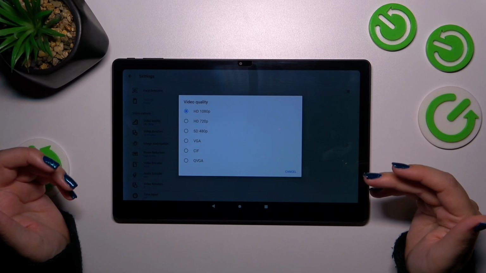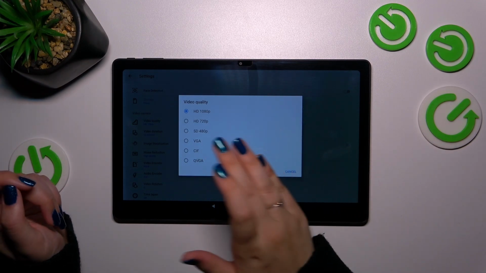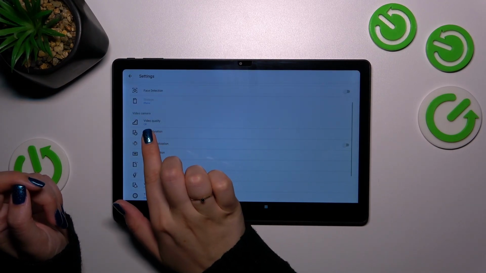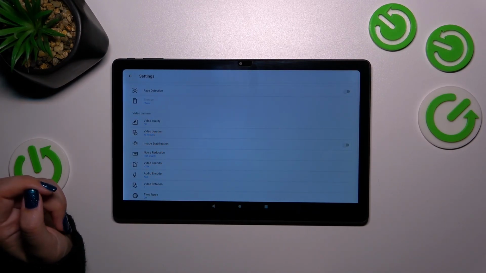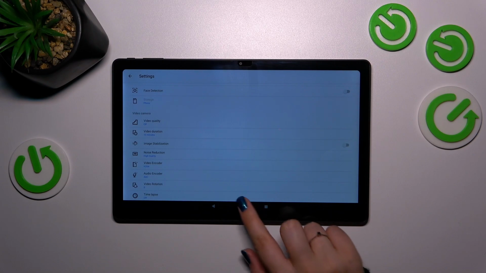Basically all you have to do in order to set the video quality is to tap on the option you'd like to use. So I will pick, for example, this one, and as you can see, it is immediately notified right here, which simply means that from now on your device will use the chosen quality to record the video.